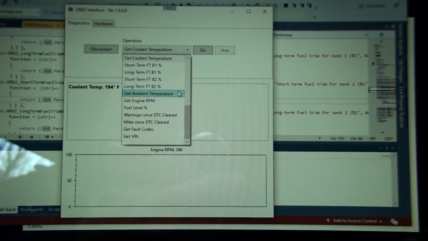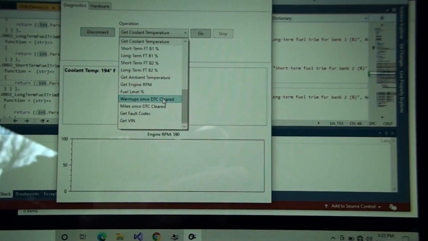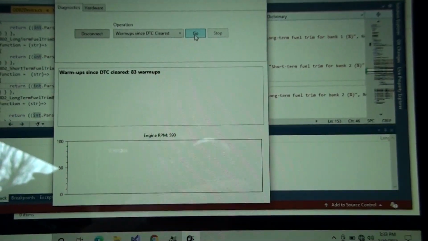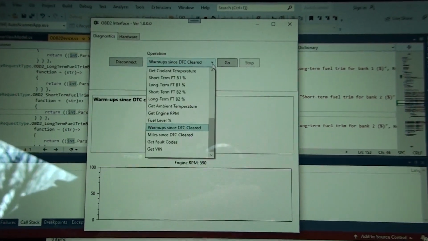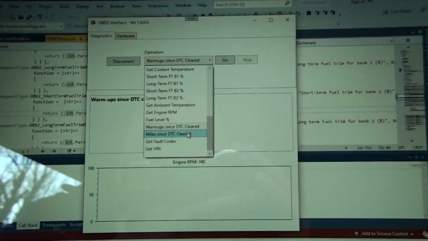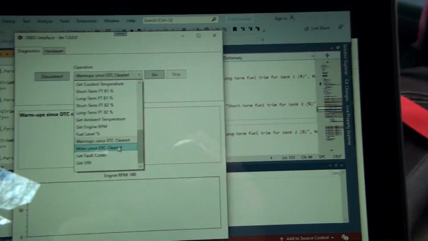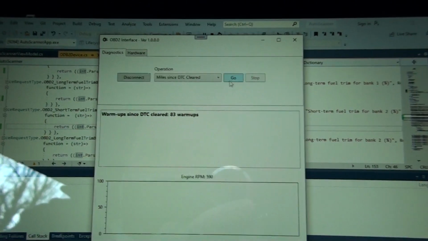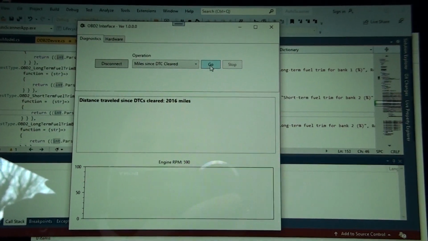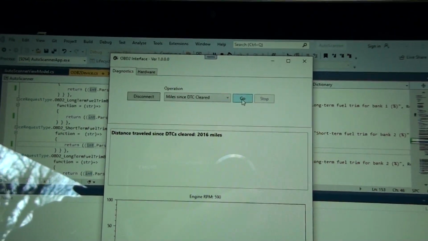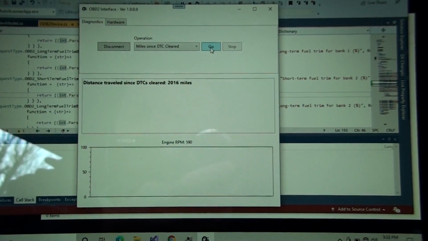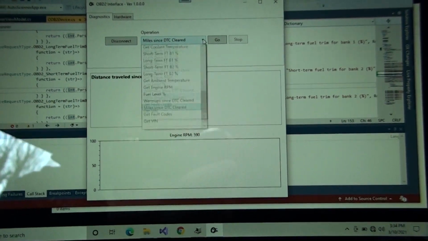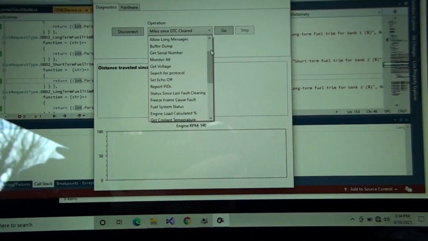And let's see, what else is there? Warm up since DTC is cleared. What is that? 83 warm ups. Okay. What else do I have? I'm a little chilly out here. I should probably put on the heat. Let's see, miles since DTC cleared. Let's see what do we get here? 20. Now I believe that is actual miles, because it gives you in kilometers, and you have to do some kind of gymnastics to get the right numbers. Let me see what else we get in here.